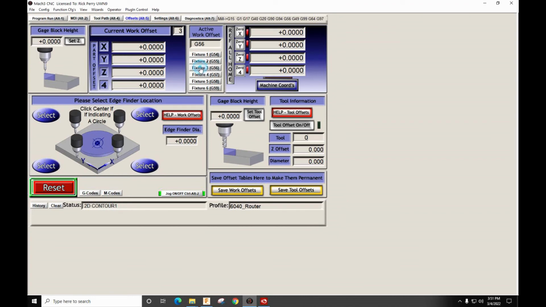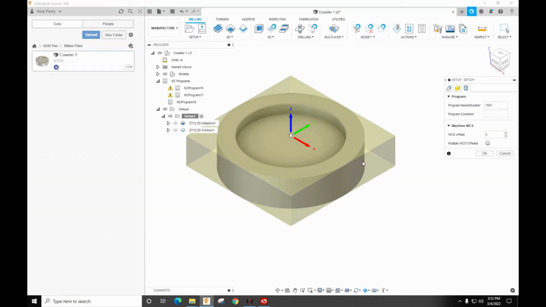So we get a G56. So now we're on G56. This part was saved at G56. It will actually go to the 3rd vice and cut that one part. Pretty powerful little feature if you know how to use it.